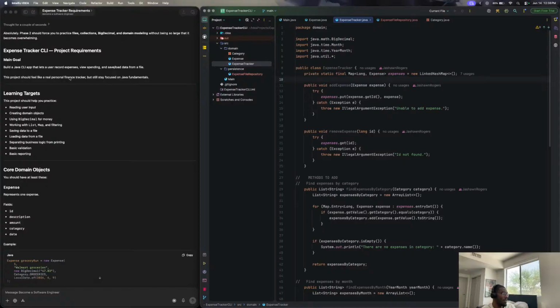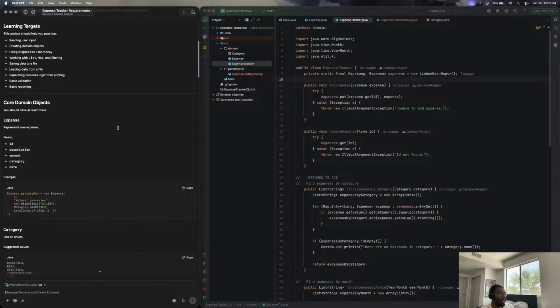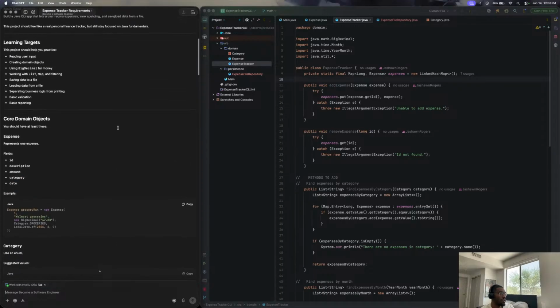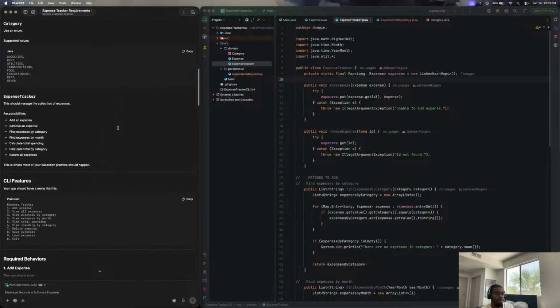But yeah, if this is your first time coming in, the Expense Tracker CLI is a project that I had ChatGPT generate just to help me get better at my core Java skills. So there'll be no Spring, trying to limit the dependencies. I believe the next project that I'm doing is an API, so there will be some Spring in there.